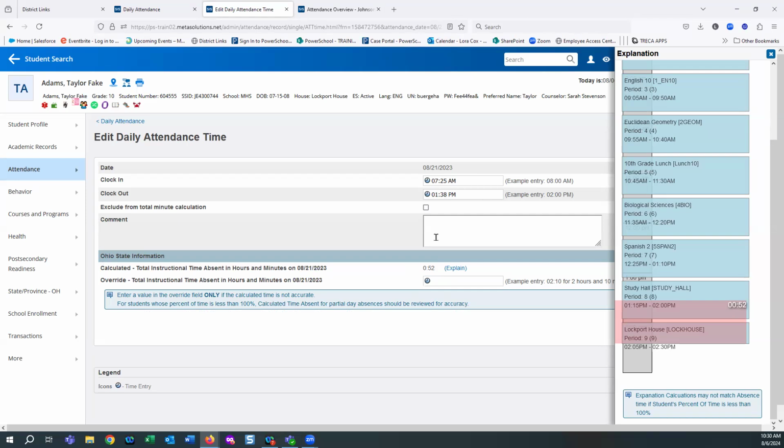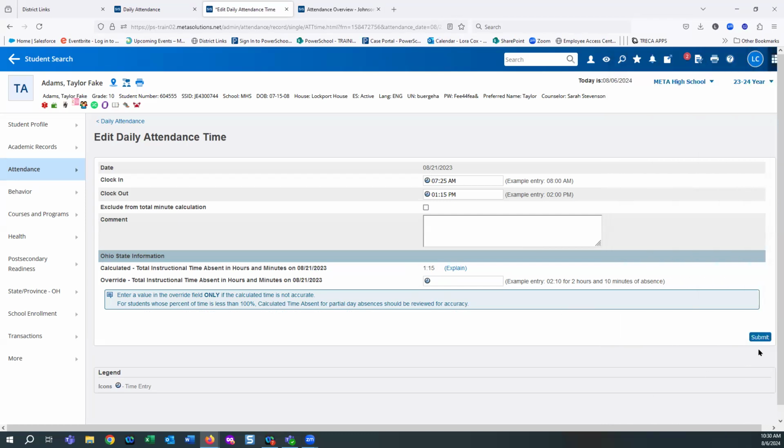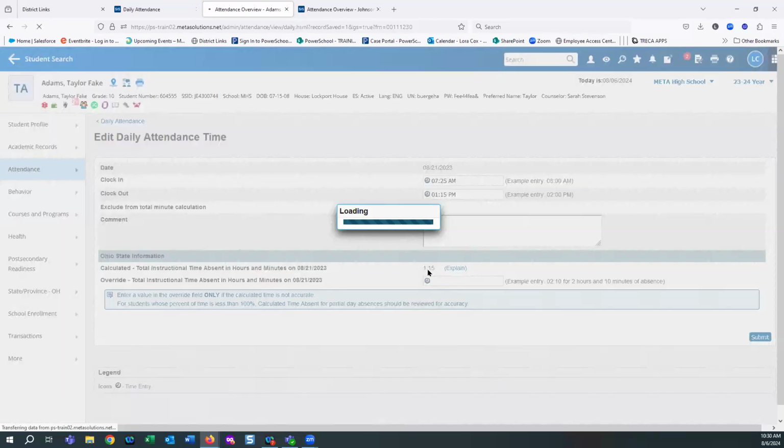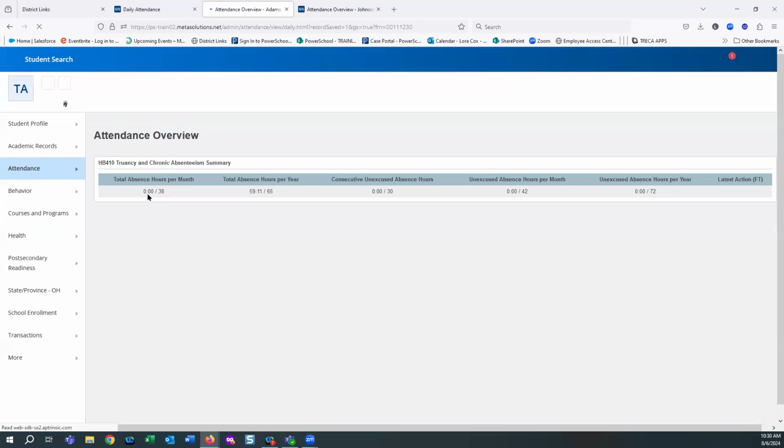Alrighty. If I come up here and I change it and I say, oh, you know what? He really left at 1:15, not 1:38. And I make that correction, and I submit it. You notice right away it changed that time.